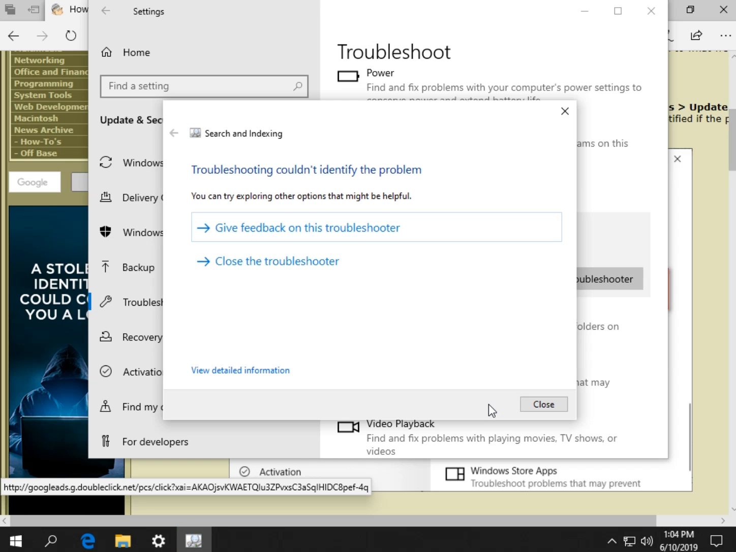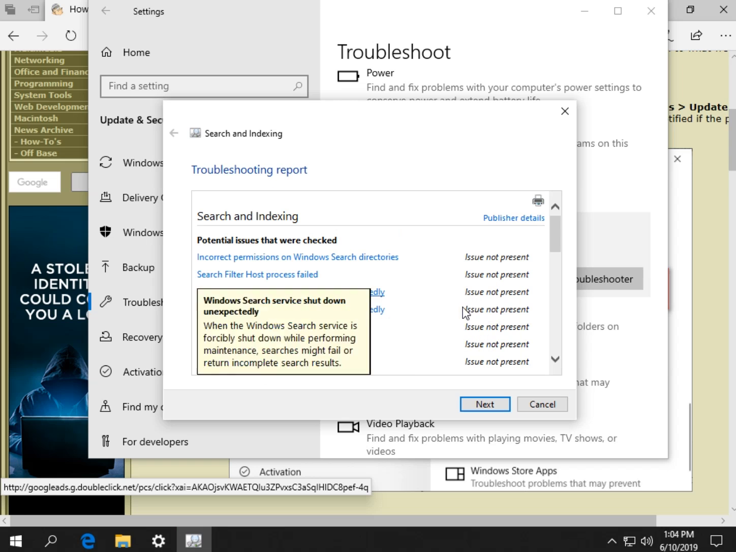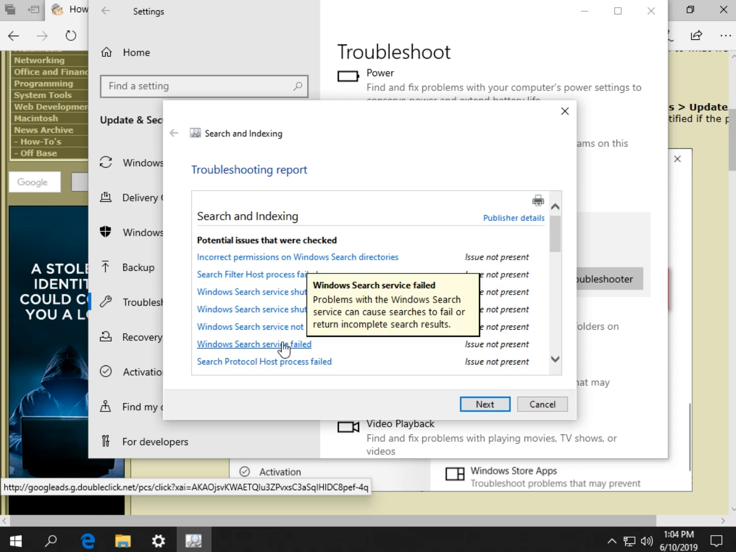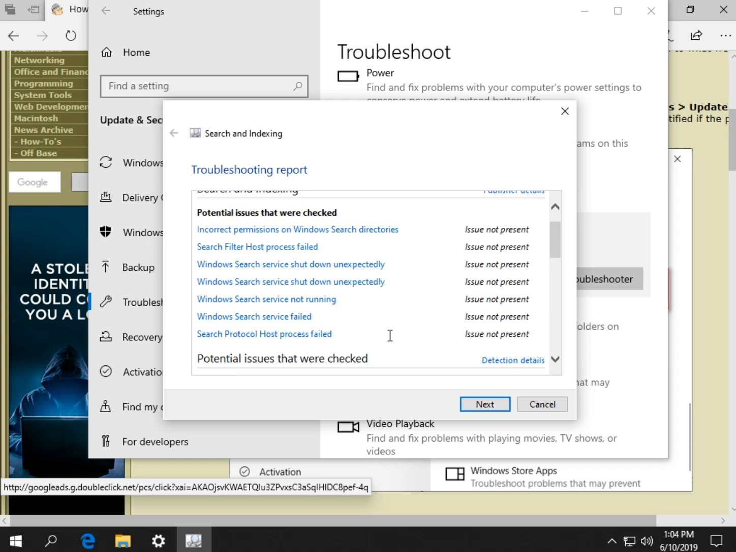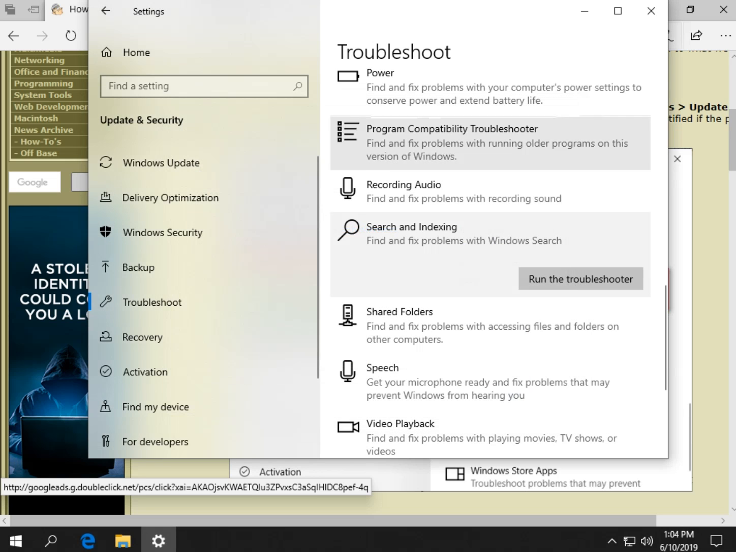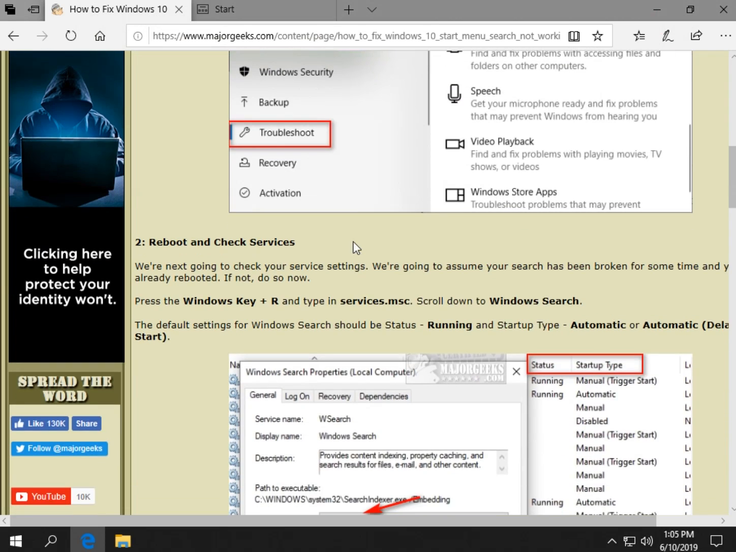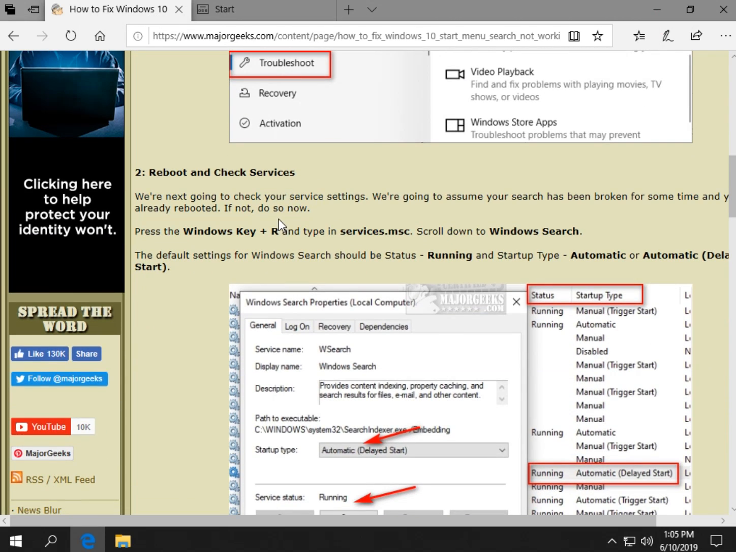And you're looking for any problems. Now, just to show you, it didn't find any problem. Hopefully it does with you and it fixes them and you're done. But here's your detailed information. And you'll see we're going to cover some of this in a minute. Windows service shut down, not running. These are some pretty basic things. So we can hit cancel on this if you didn't get anywhere with it and move on to step number two, services.